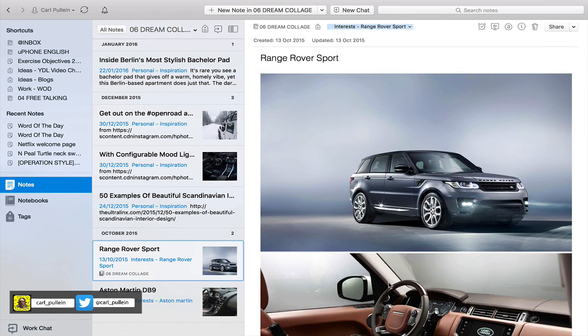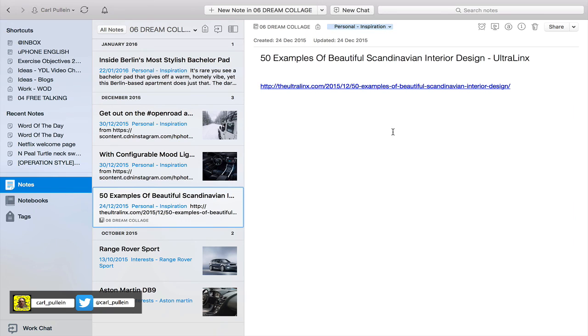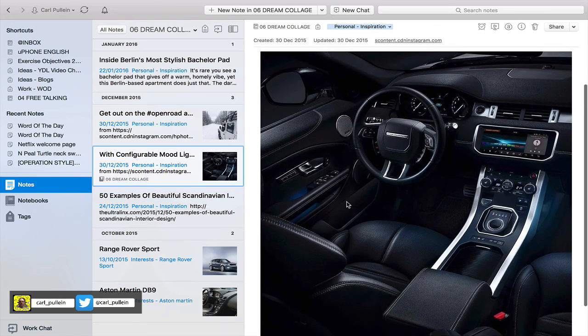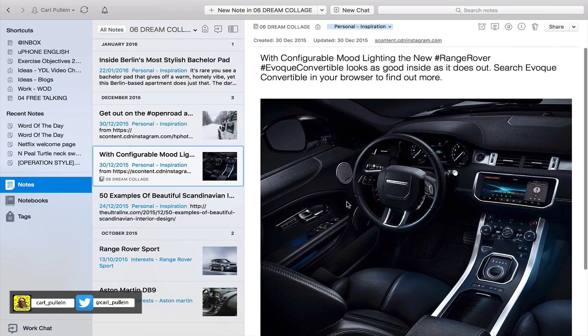And I think since about the age of 8, I've always had a love of Range Rover. I've got here 50 examples of beautiful Scandinavian interior design. I do love to see simplistic, beautiful interior design, so I keep this one in here. This is a Range Rover Evoque, which is probably more in my price range, so that's why I keep it in there.